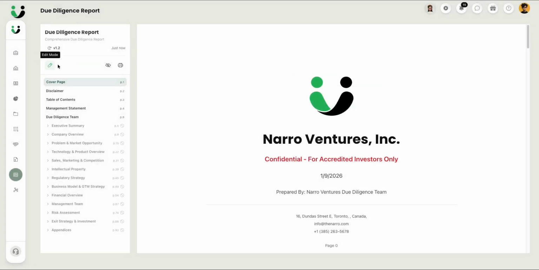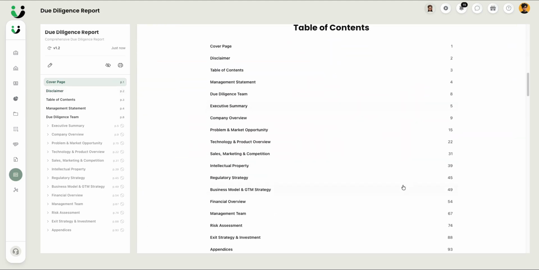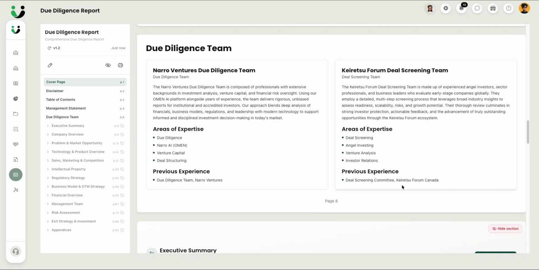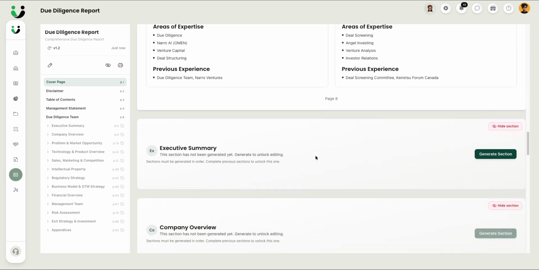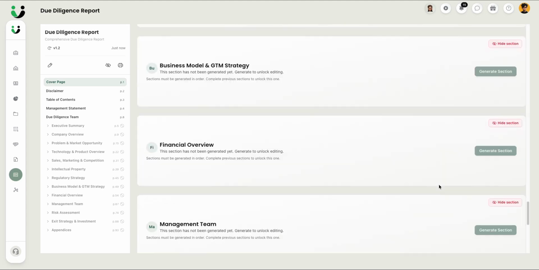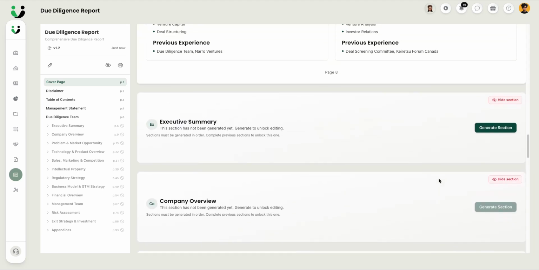So let's trigger a section. You have the cover page, your disclaimer, your table of contents, your management statement, the due diligence team, which is a collaboration between the Carriers Farm due diligence team and the Narro Ventures due diligence team, and you have your executive summary. You have a few sections and you generate them in sequence, so you're able to review a section before moving on to the next one. Once you click generate, it begins the generation process.